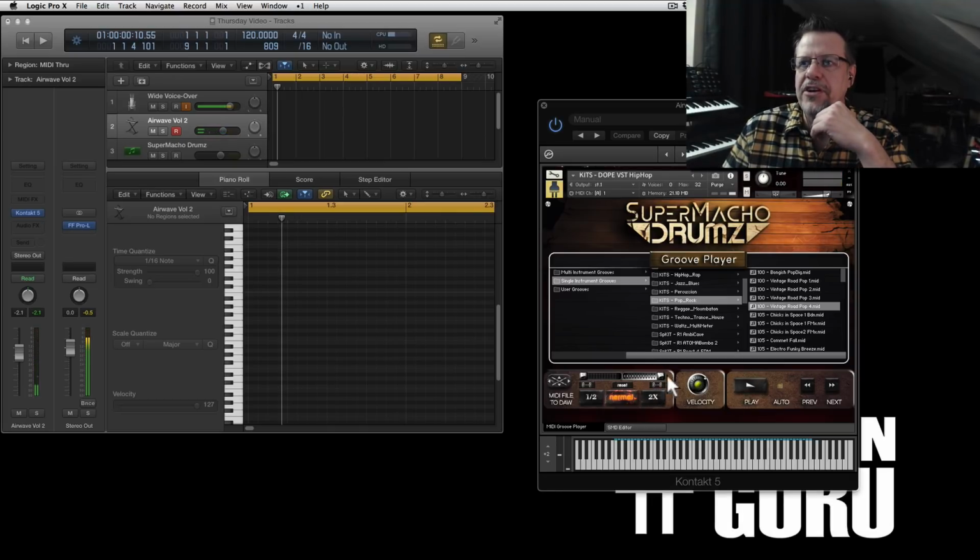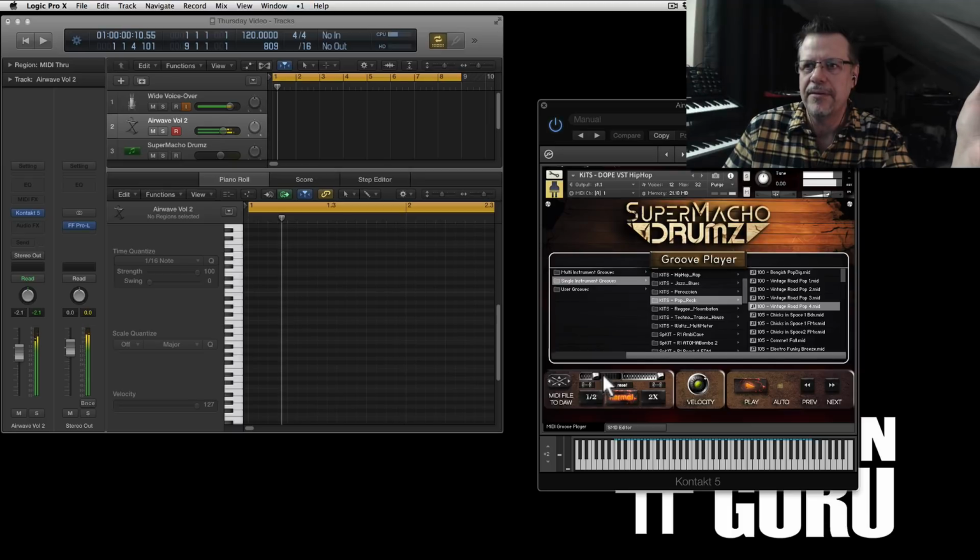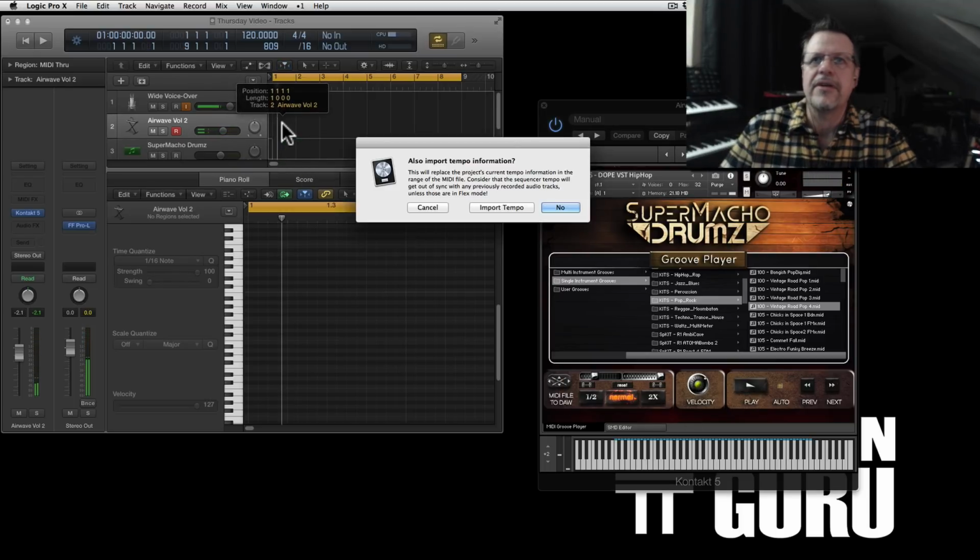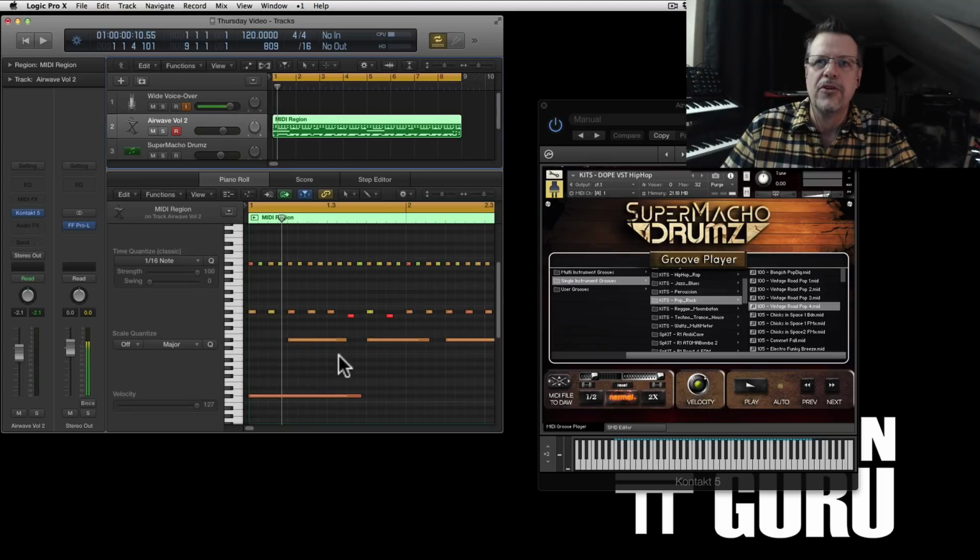Also, you have these controls here. These are window controls. You have half time, double time. So if it's playing dubstep, boom, right there. Double time. Maybe you don't want the kick, so bring up the bottom part of the keyboard. Now if I drag the MIDI file in, and I go over here and say no, there's no longer a kick drum.